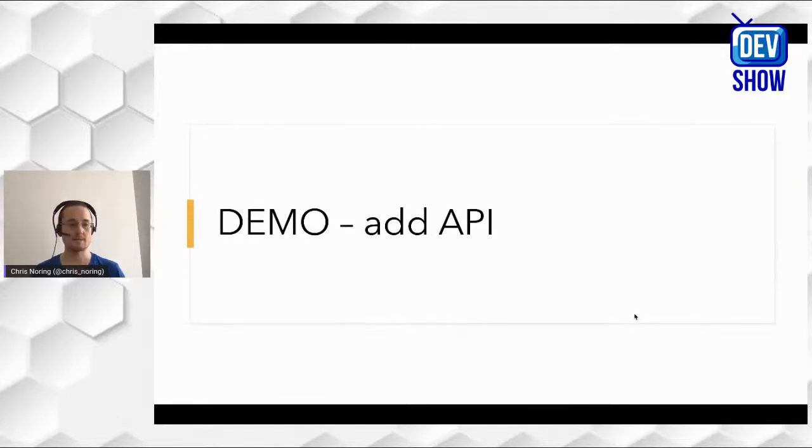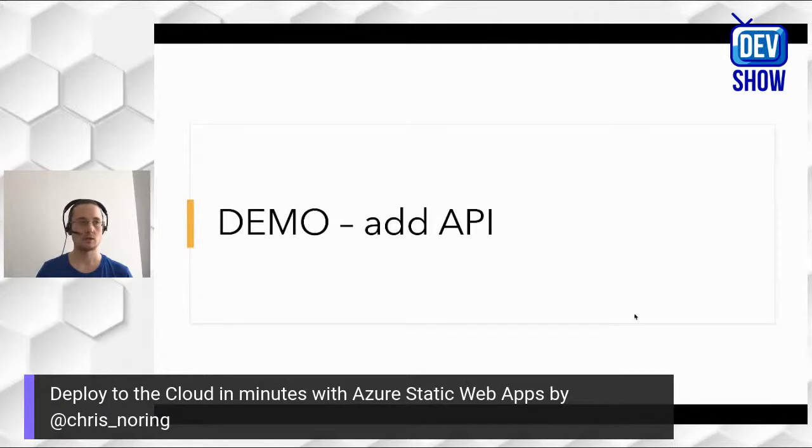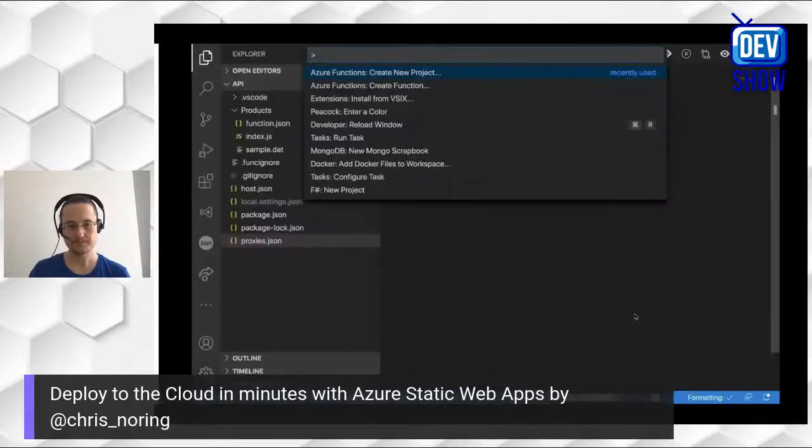Now, I said before that static web apps are great. They're fast, and you can augment them with an API if you want. This is the time to do so. An API, when it's added to static web apps, is a function app. So if you are an Azure user, that is the serverless solution that you're using on Azure. Let's see what that might look like.